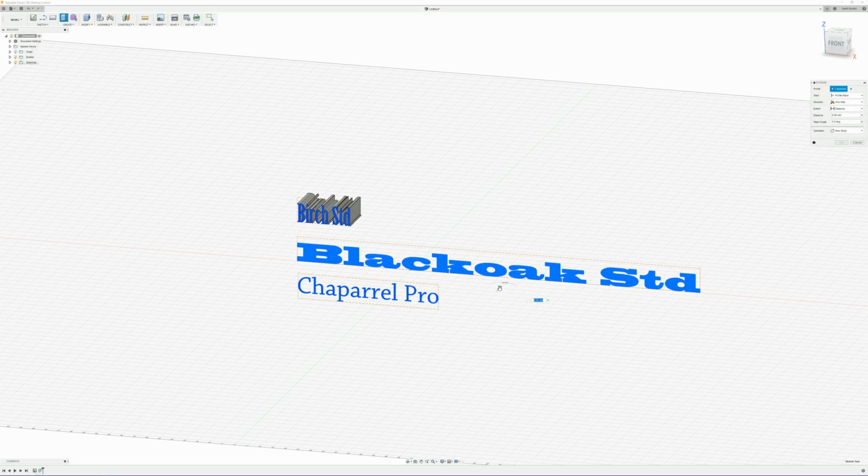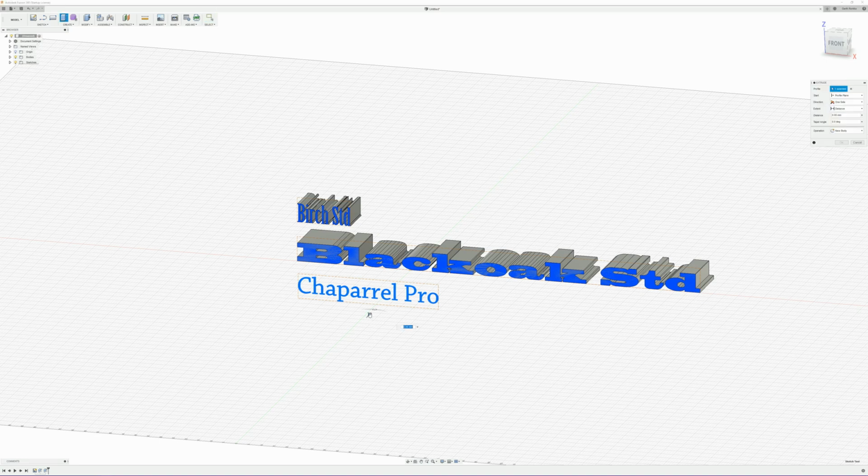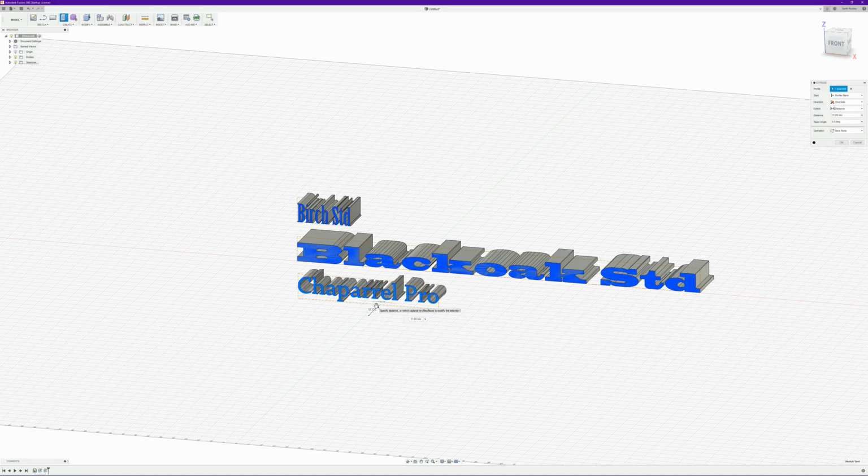Now, not every single one of them will extrude, but if after doing that you find that it won't extrude, you will find that if you go into the edit sketch, you will be able to break it apart or explode the text, and then you'll be able to extrude it.